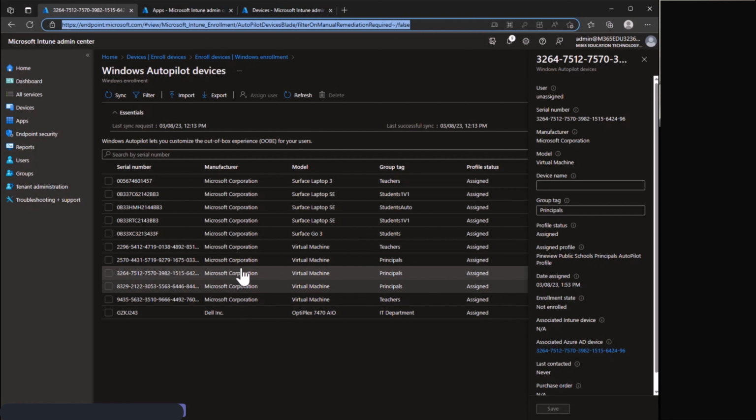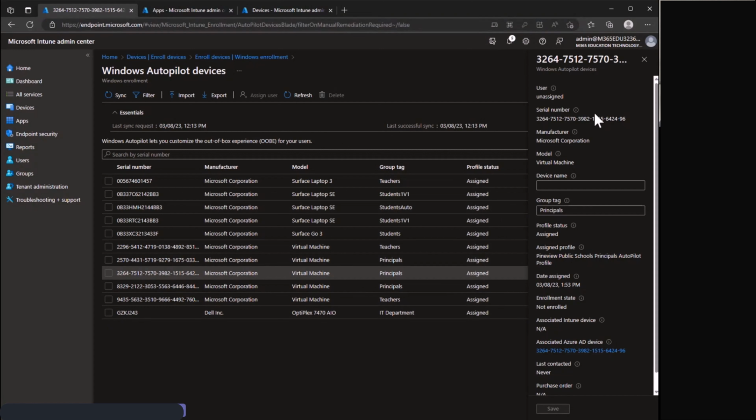So now that we've got AutoPilot pulled up, we can see here that if we click over the serial number, on the right-hand side, we have this value called group tag. And right now, I've got it filled in with principals. And what this means is that when we place a large order with a partner, I can say, I want 500 Surface Laptop 5s. They're all going to principals. Okay? It sounds like a large institution, but that's what we're specifying.